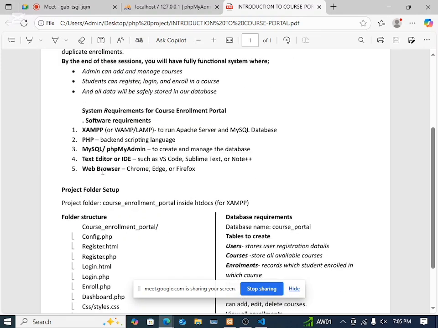We have the requirements. We need XAMPP, to run the Apache server and MySQL database. We have PHP, which we call the backend scripting language. We have MySQL or phpMyAdmin to create and manage the database. A text editor or IDE such as VS Code, Sublime Text, or Notepad++. Then lastly, we will have a web browser, might be Chrome, Edge, or Firefox.